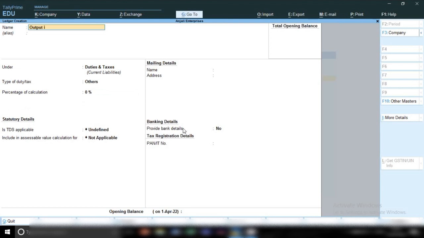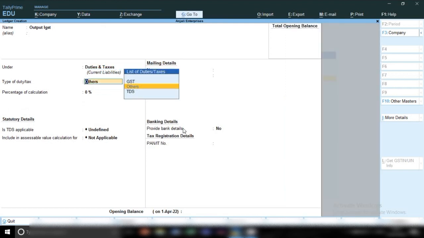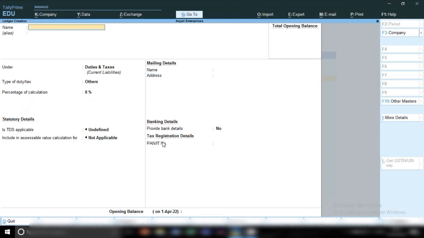Output IGST. Under Group we have to select the same, Duties and Taxes, type of duty/tax, GST, and tax type. As we are going to create output IGST, we need to select Integrated Tax, and by pressing Ctrl+A, you have to save this ledger.